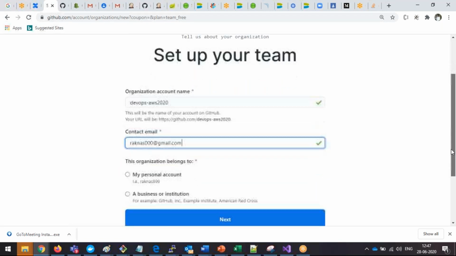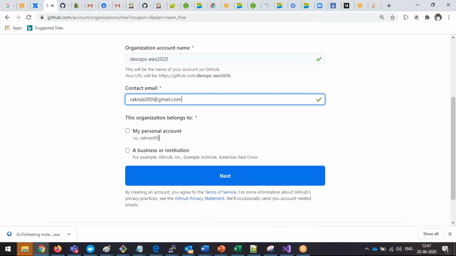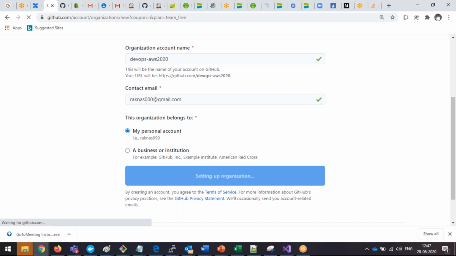So now, right? What is the purpose? Is it a business or institution or my personal account? This organization. Suppose I want to go to my personal. Next.